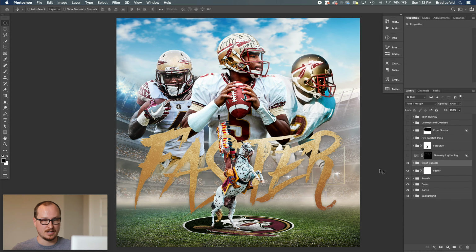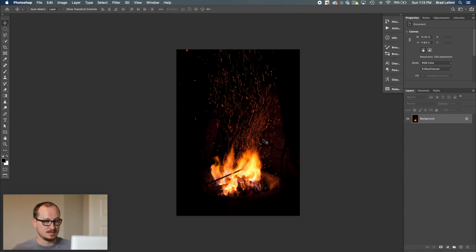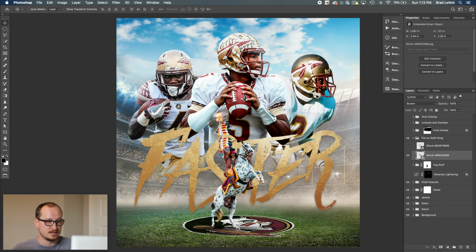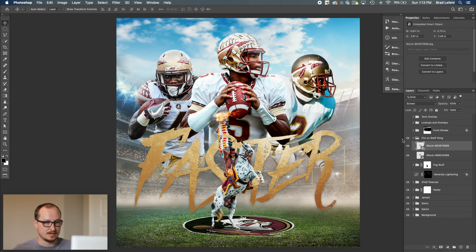So you've got the chief down there. Well, that doesn't look right, so I added some fire to his staff. Fire on staff thing. So this is just a photo of some fire. Looks like this. This is just a photo of fire. And I basically just rotated it so it looked like it was moving left to right. And then I added this photo of like a fireball on top of it set to screen.